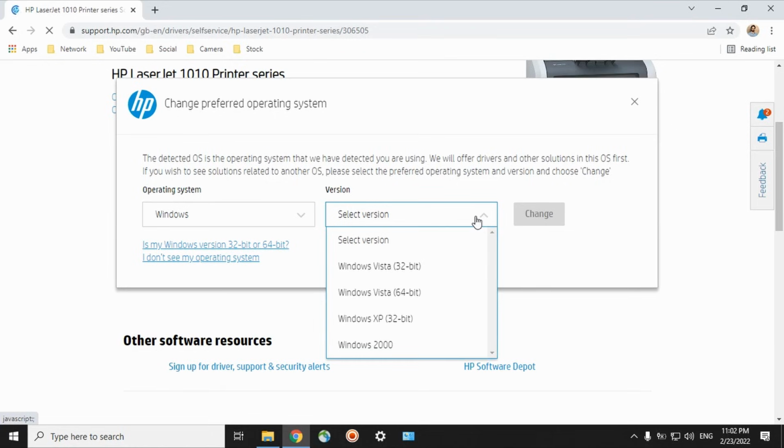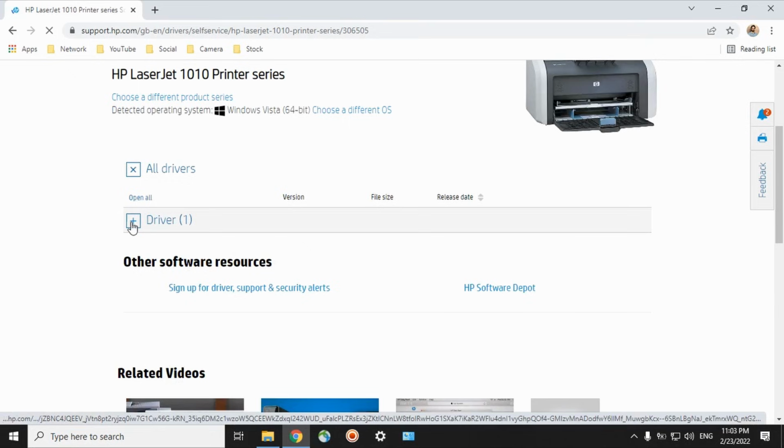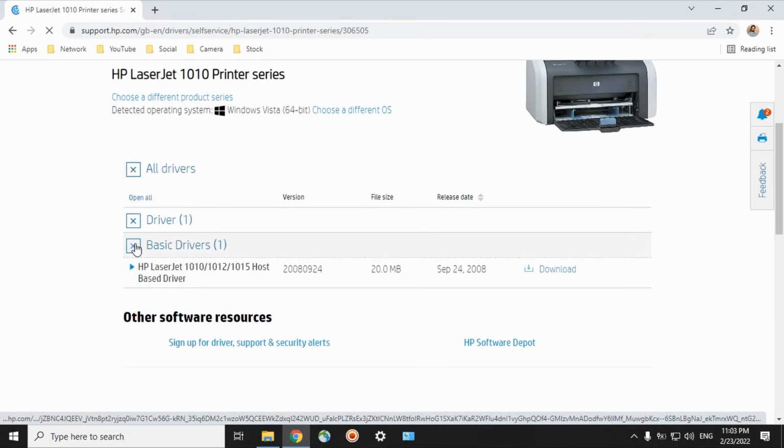If you are using Windows 64-bit architecture, click on this one. Download this one, which is basically created for Windows Vista, but it works on Windows 10 and Windows 11. The only thing which is important is this number. When you are using Windows 64-bit, this one is quite appropriate for installation. And if you are using Windows 32-bit, download this one or this one. Both will work for you perfectly. So I click on 64-bit, click on change. Driver, basic drivers, and this is the only option that we have. Click on download and wait for it.